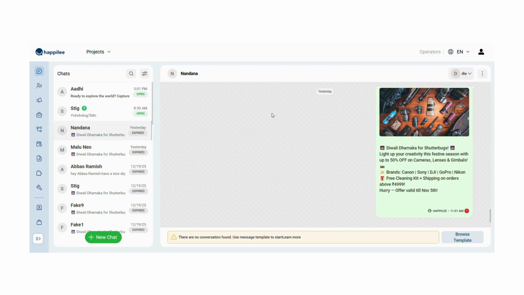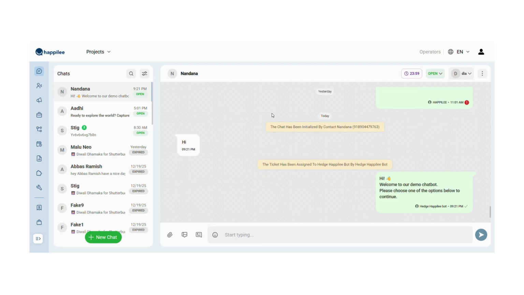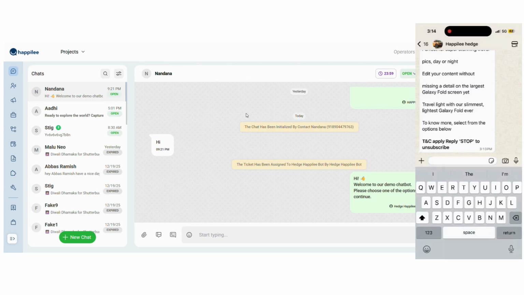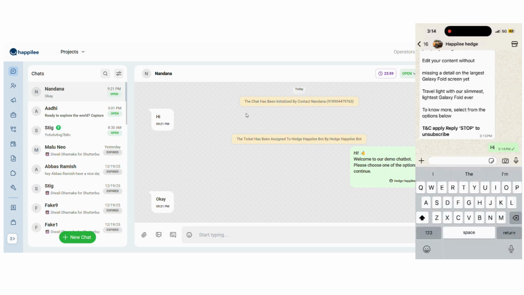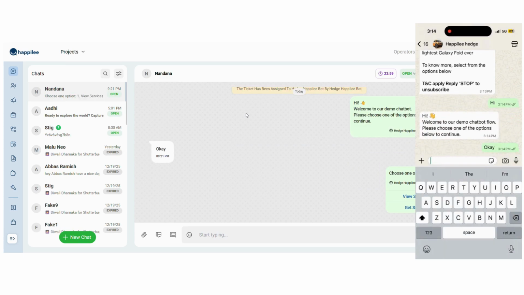In Happilee, a WhatsApp chatbot flow starts when a user sends a message to the business on WhatsApp. This incoming message triggers the configured flow in the Happilee Flow Builder. Here you can see that the user has sent a message "Hi," which triggers a WhatsApp chatbot flow.